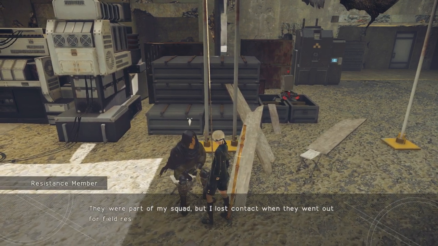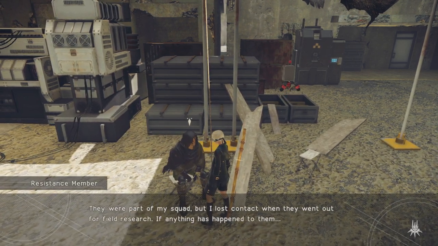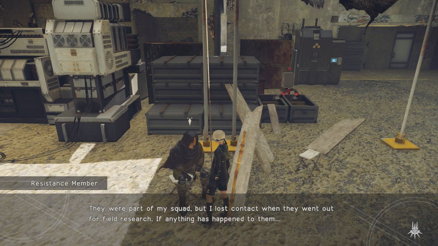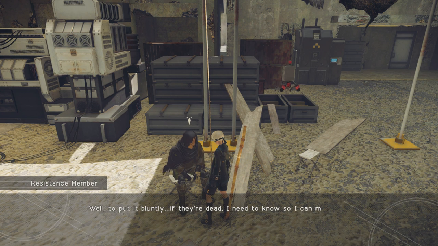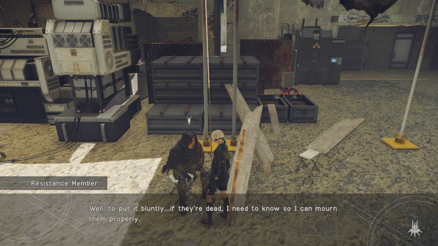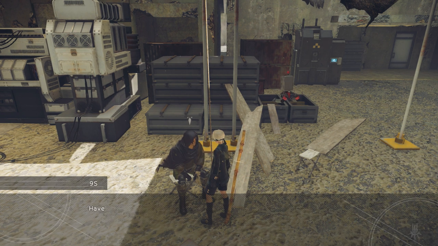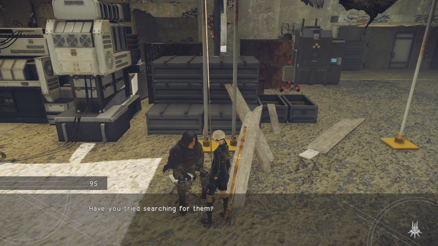They were part of my squad, but I lost contact when they went out for field research. If anything has happened to them... Well, to put it bluntly, if they're dead, I need to know so I can mourn them properly. Have you tried searching for them?